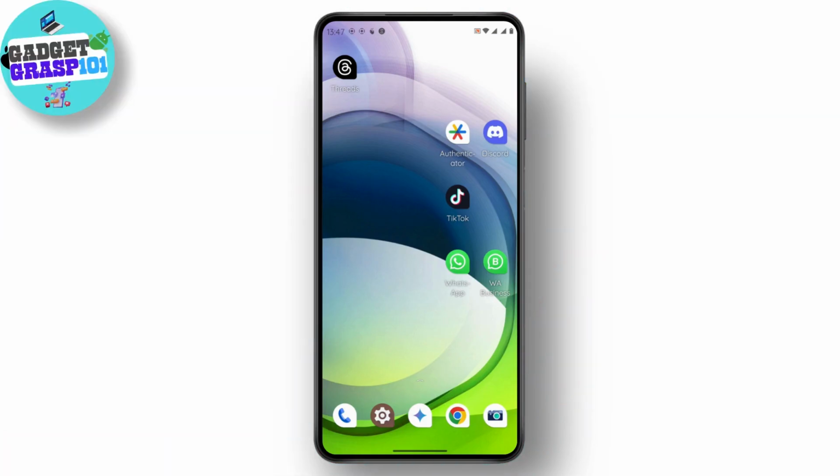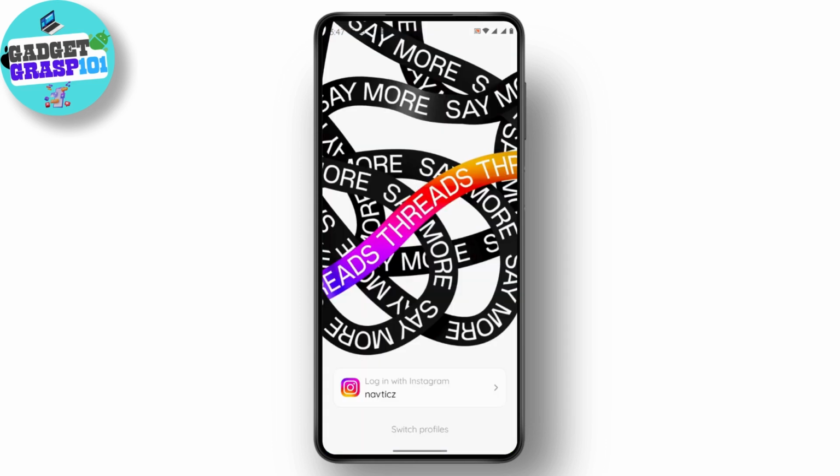So let's get started. So you want to create a Threads account. Now to do that, first make sure that you have installed Threads. So now what you can do is just simply go ahead and open up your Play Store and install it. After installing it, just simply open up your Threads application, and after opening it, now what you can do is just simply go ahead and continue with your Instagram account. So you just have to tap on login with Instagram.